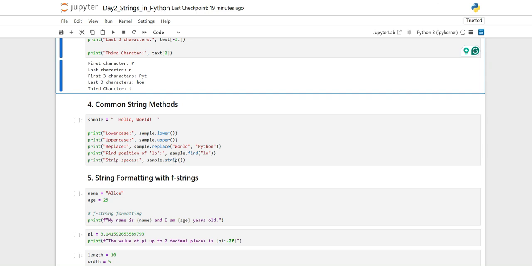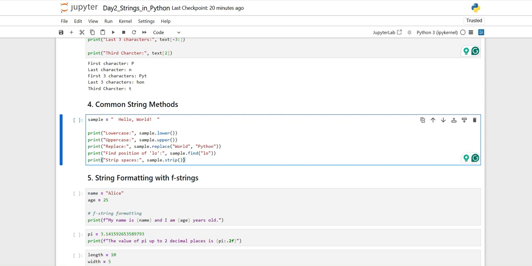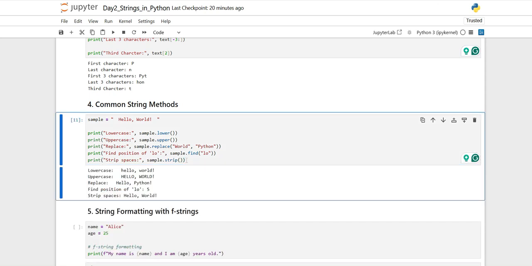And then you can do the strip. So just pause a second and see what this one does. Let me run it. I hope you understand what strip is doing. Now you can see the output for each of them. For the lowercase, everything is lowercase. For the uppercase output, everything is uppercase. For the replace, you can see we are replacing word with Python, so here it is hello Python. Find the position of hello is equal to 5. So where is the position of hello? If you see here, we have spaces, so 2 spaces are present there, so the position is 5.